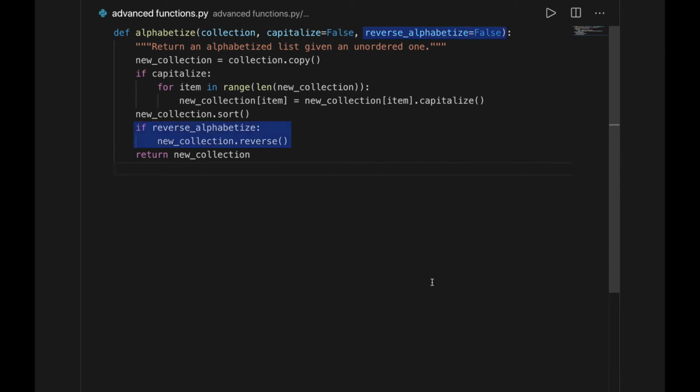The second option is whether or not to alphabetize in reverse. By default, it's also set to off. You can also see that there's proper documentation, so when you start typing the function call, IntelliSense gives you a description. And finally, since the function uses a list, it copied the parameter into a new variable before returning. Cool. Let's test it out.